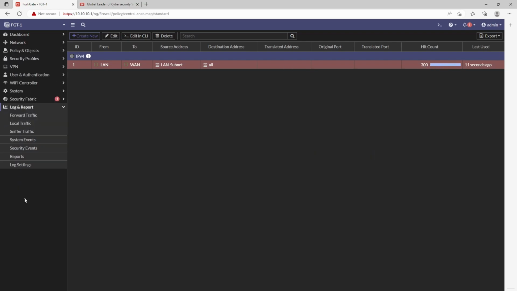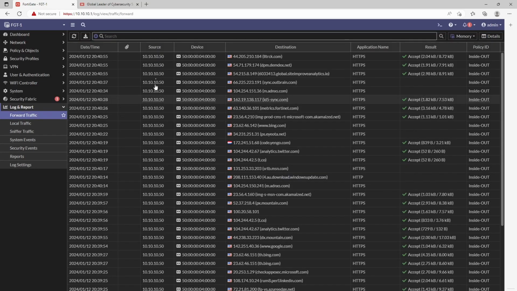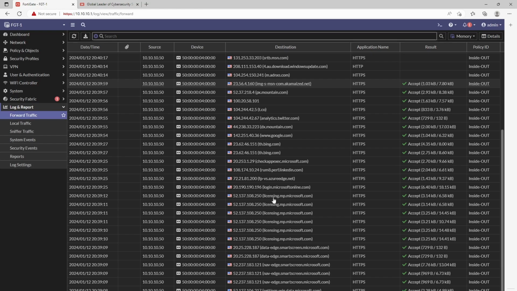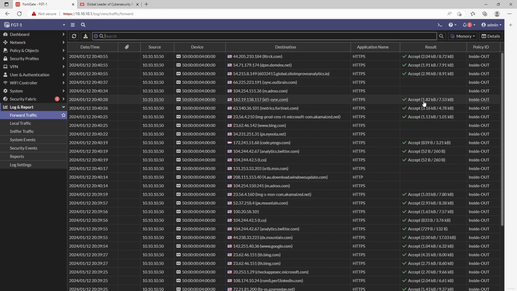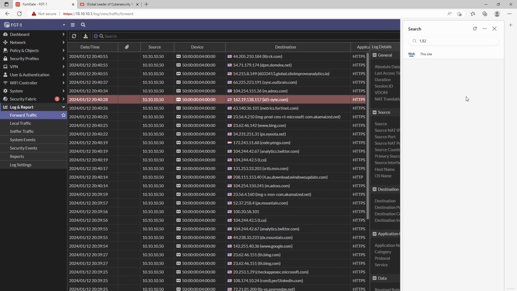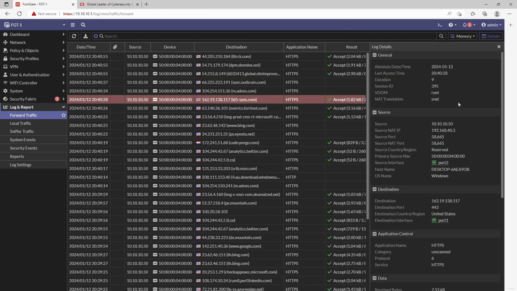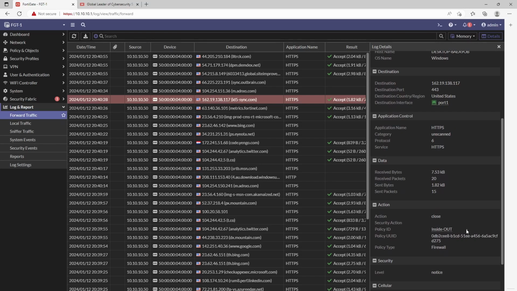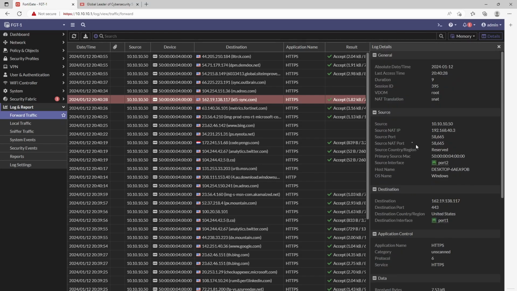If we go to log and report, forward traffic, we can see traffic from our machine here going out to various websites out on the internet. And you can see they're all being accepted. If we double click it, we can see which rule is accepting it. So you can see here, this is the rule that allowed it, inside out, and more specifics about the source, the destination, and the data.